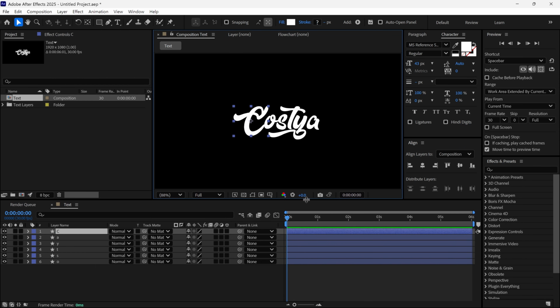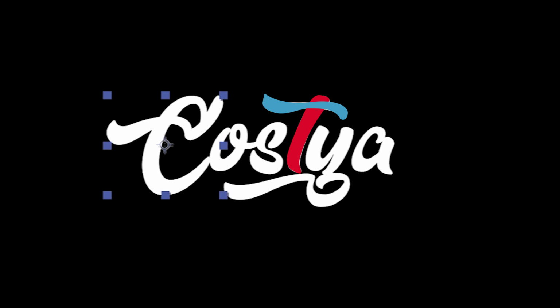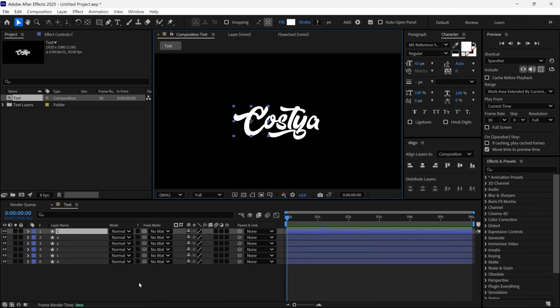After that, I'm going to animate the T letter first, because this letter is easy to understand. Also, you can see there are two parts of this T, so we have to separate them. Let me show you how you can separate those elements of T.